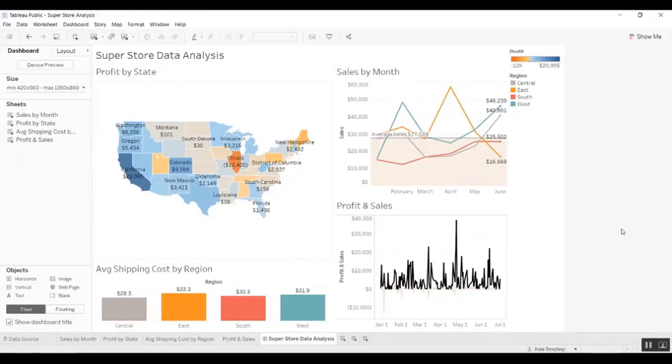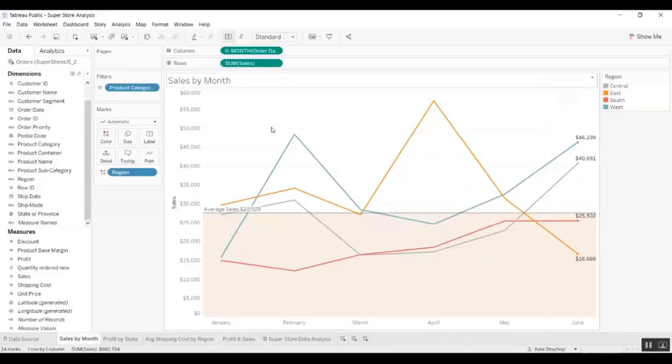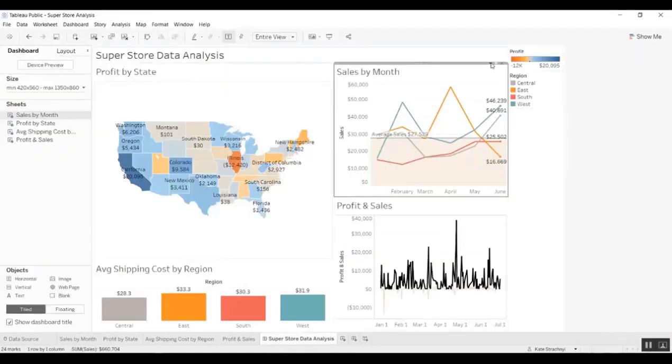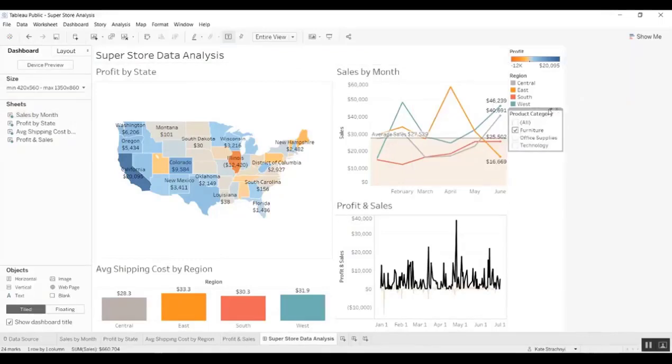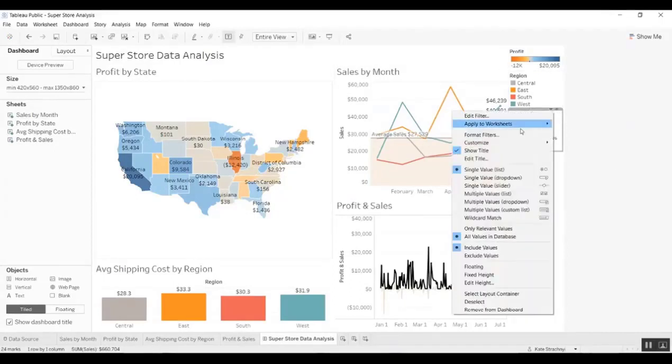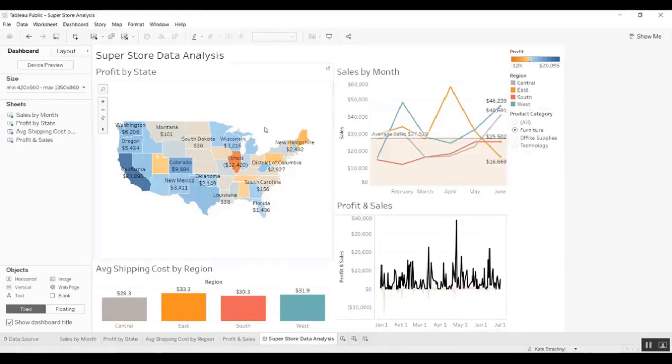Now, one thing we can do is add filters to the view. So let's go into any of the worksheets, and we have a filter here, product category. We can bring out that filter, product category, and we can change the filter. Instead of a multiple select, let's say we want to see single value list only, we can do that. And we can also make sure that this is applying to all worksheets that use this data source. So basically it will apply it to everything.